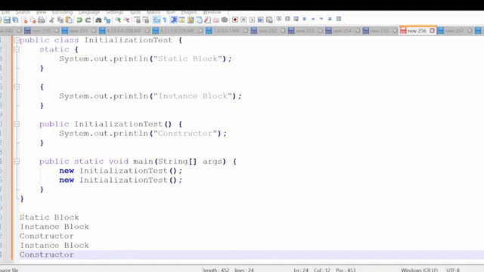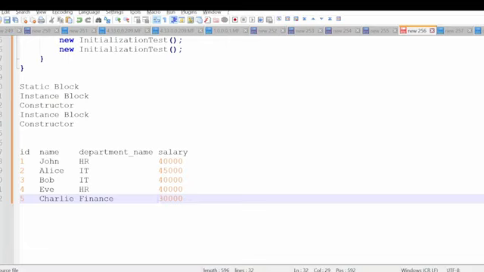Okay, I'm giving you one problem in SQL. Can you copy that? Yeah.